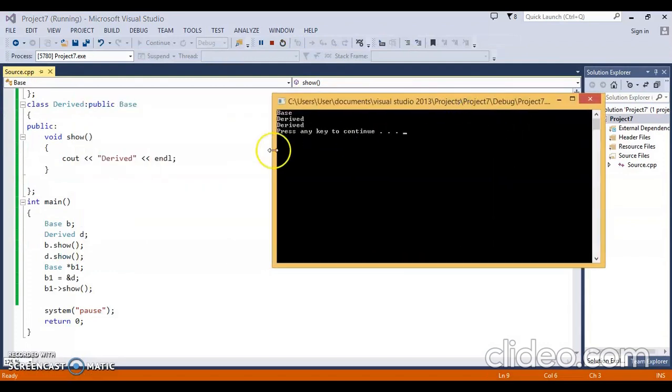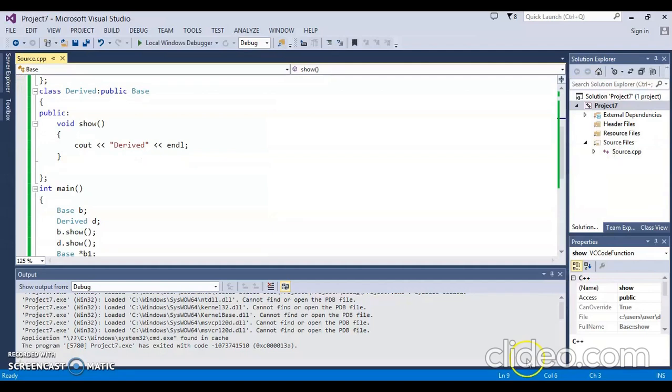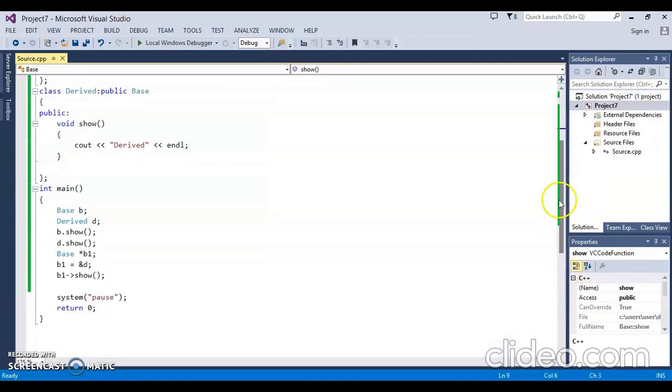When I run it like this, you can see the difference: now b1 arrow show will call the show function of the derived class, because that show function is now late binded. It means the address is assigned at runtime, because the address of object d has been assigned. So now it will call the show function of the derived class. This is how we can make a function virtual.